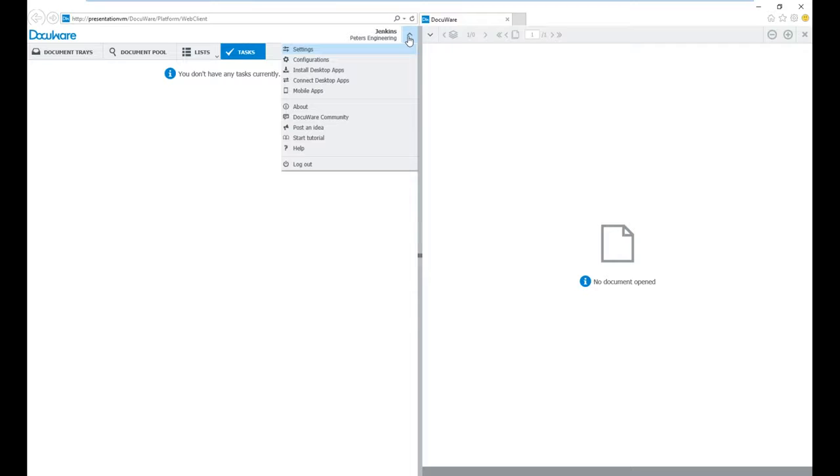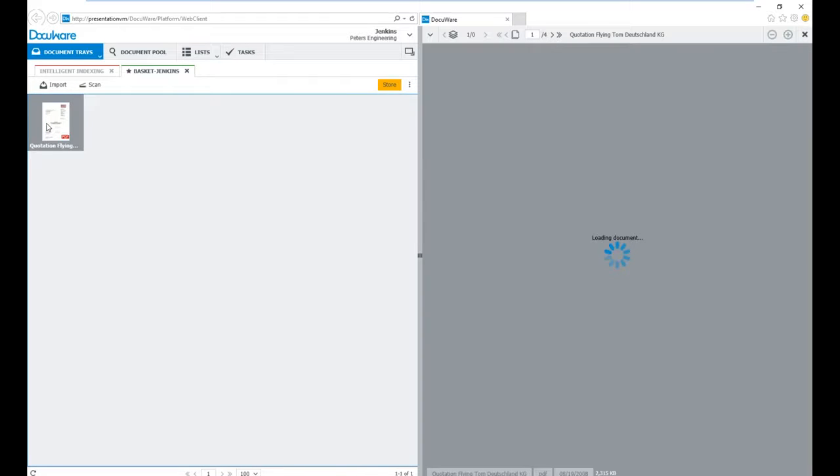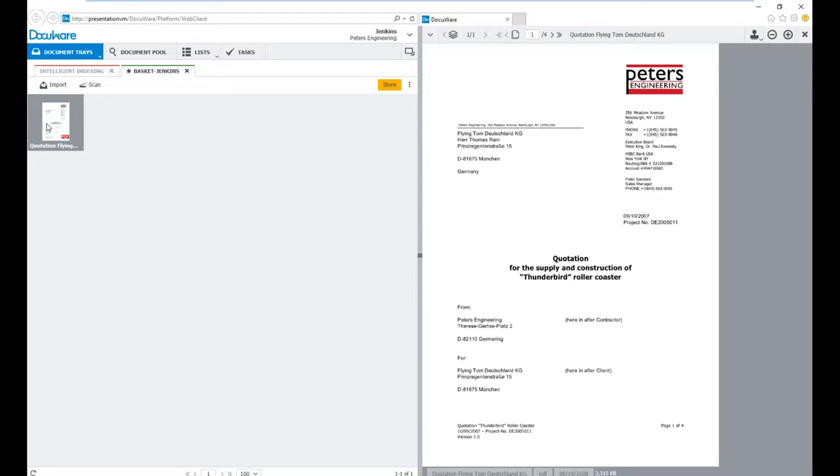Now we also have a settings option within our web client. This makes it easy for you to set your work environment to the best ability that you may be able to use DocuWare. So right now I'm looking at a document tray, and if I have a document in my document tray, I could open up a document from my tray and open it up in my DocuWare viewer.